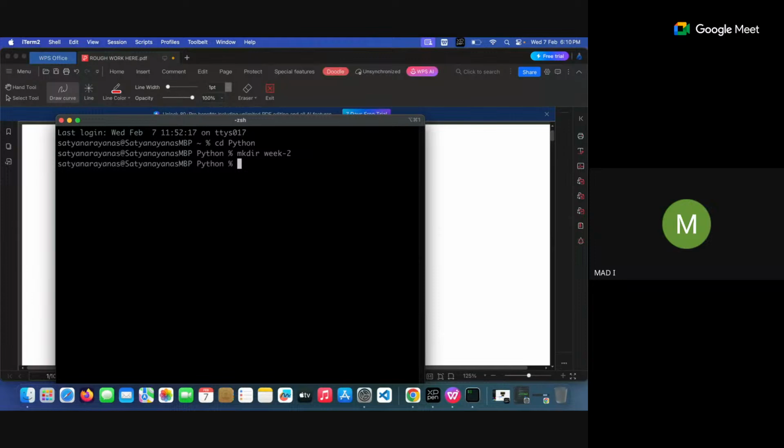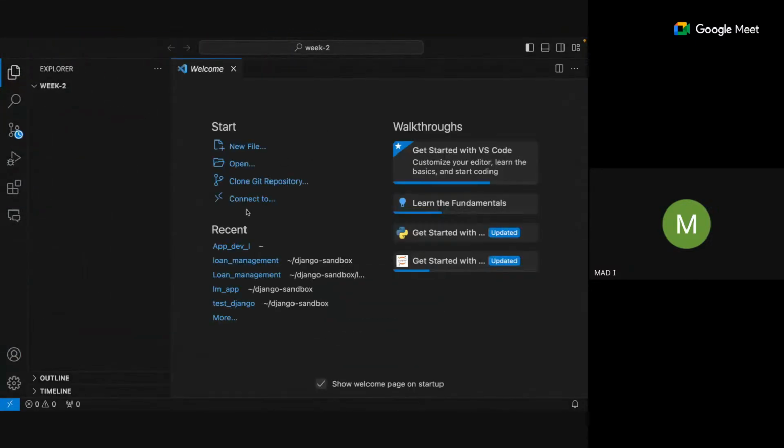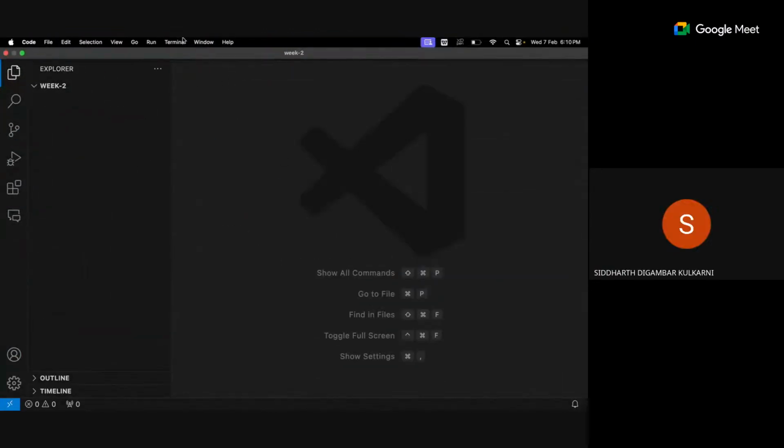Okay, so we are making it. I'm going for this week2. Then go for VS Code. Only for creation of that I went. See, week2 I went into it. Is it visible? Yes. So in this, whatever packages you need, go to the terminal.